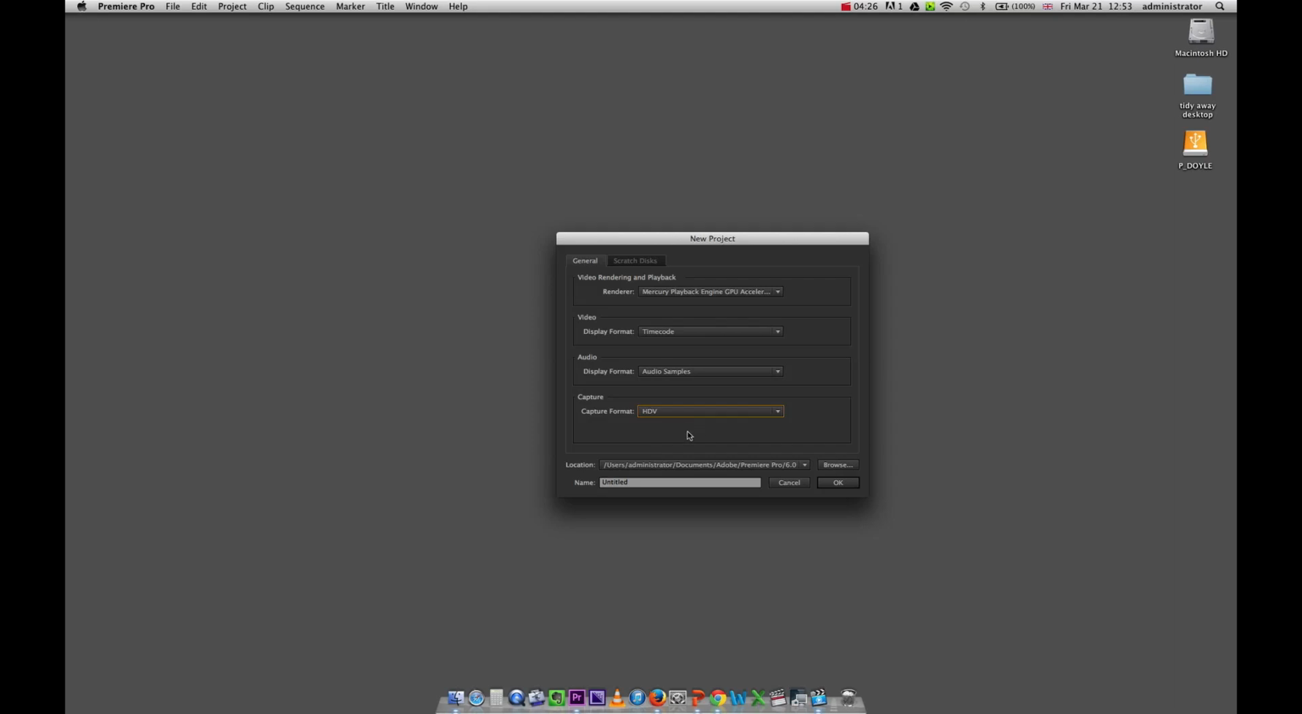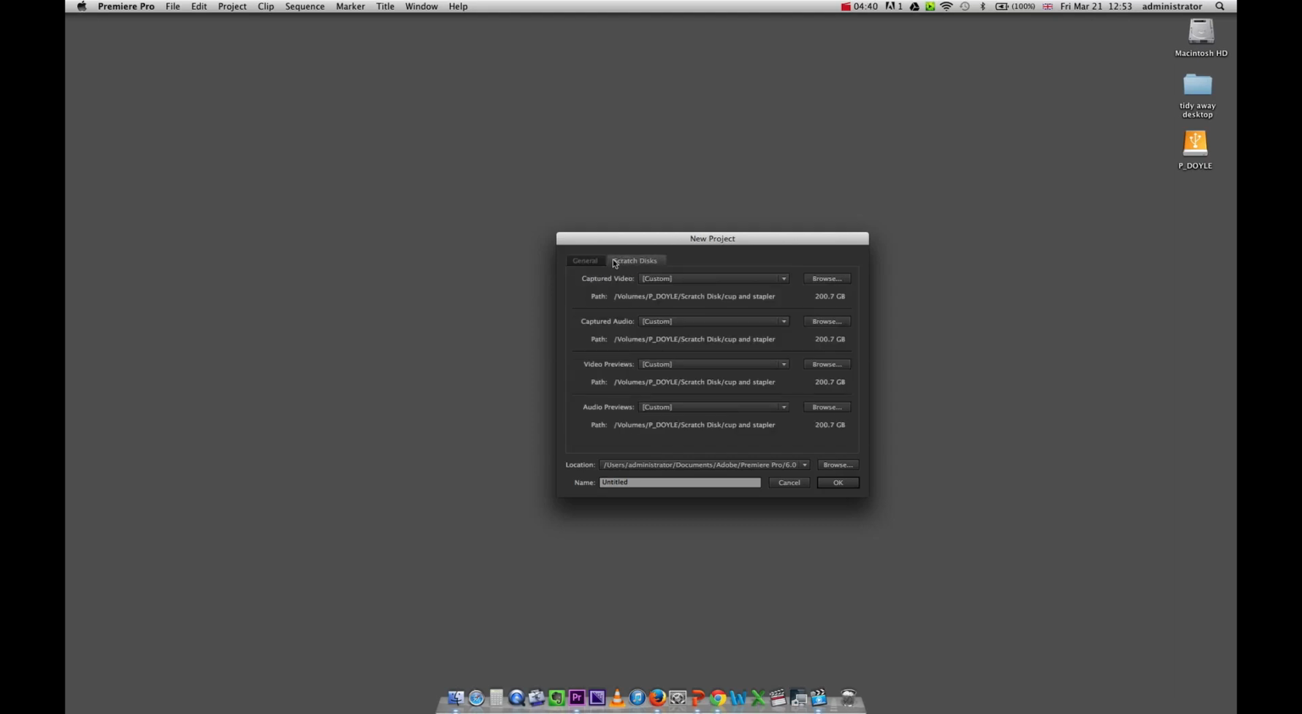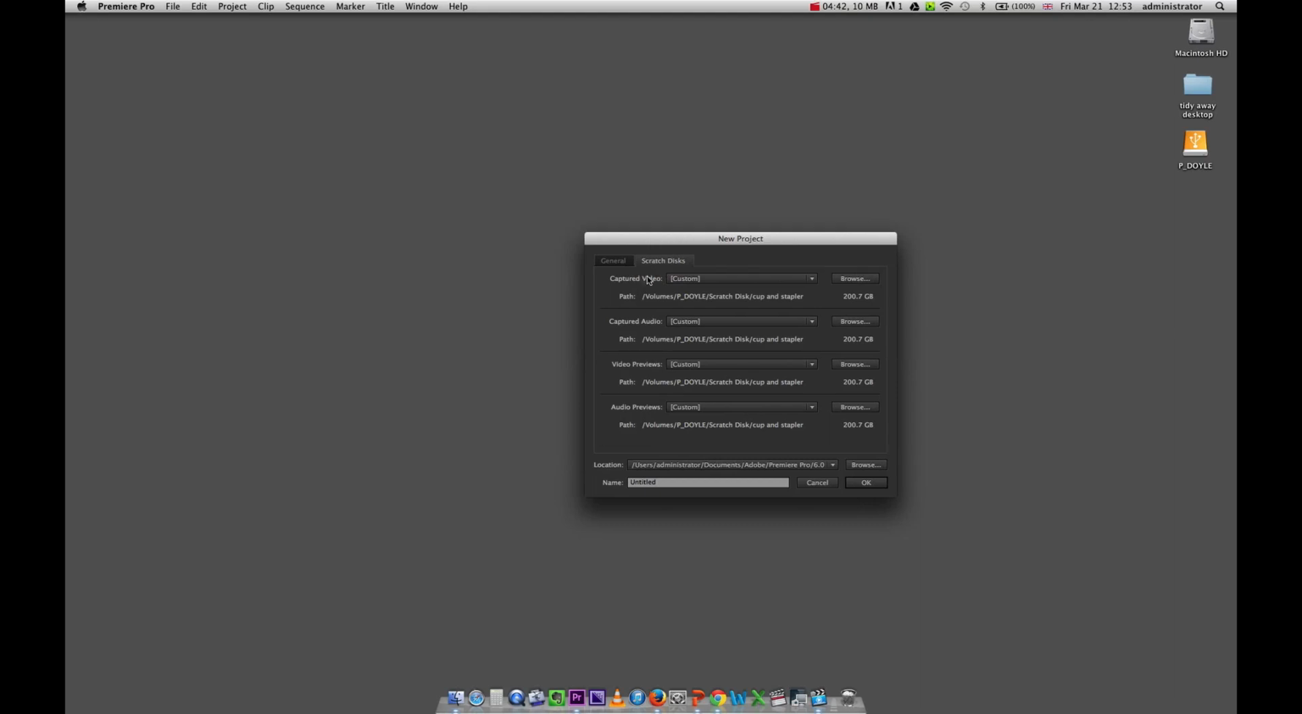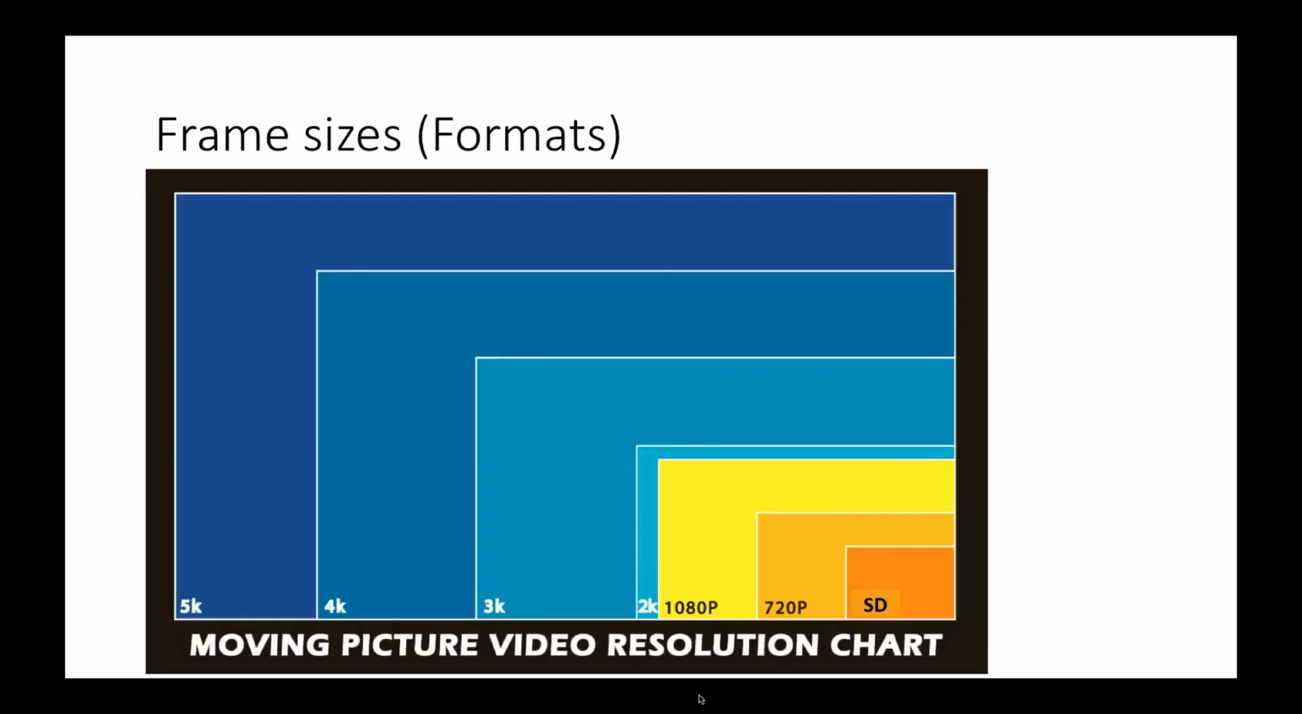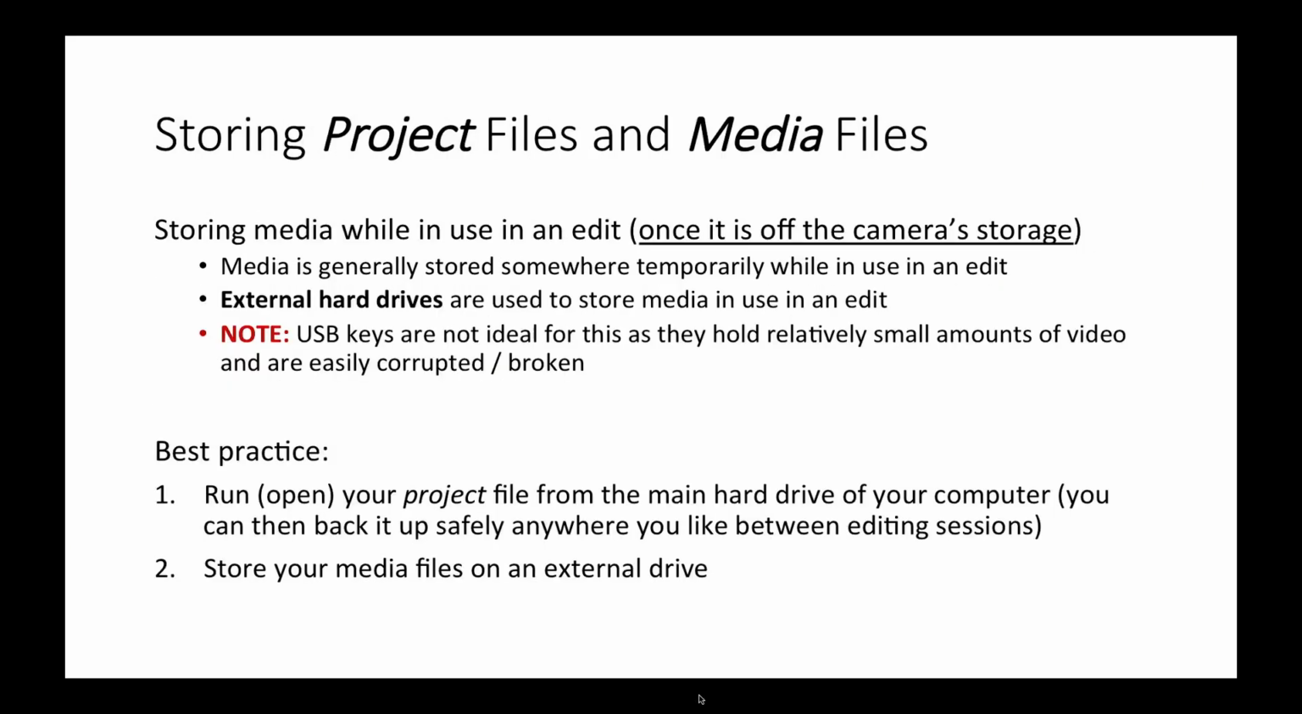Now, this particular workflow I'm going to show you is not working from tape, it's working from an SD card, so I can leave that set, but it's not going to have any impact on my edit. The next tab over here refers to scratch disks. Now, captured video, again, that's asking me when I capture the footage or ingest it from a tape, where do I put it? Okay, now there is a kind of rule of thumb with video.